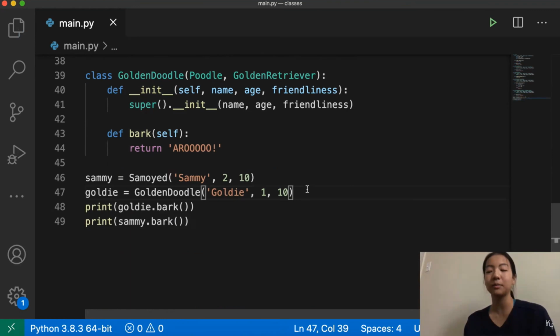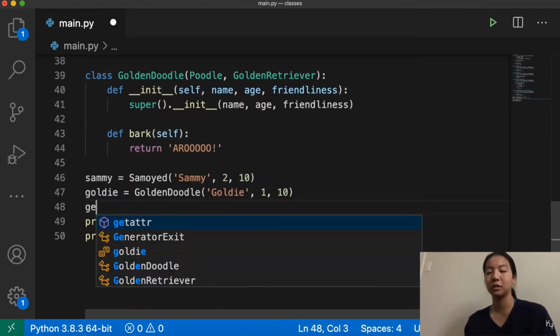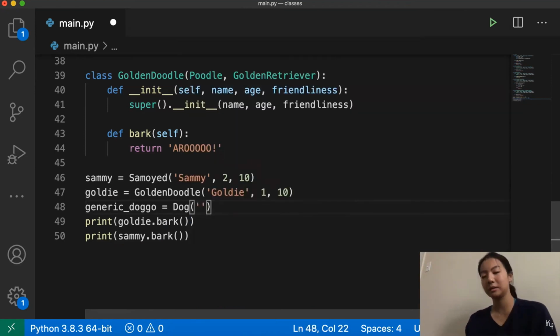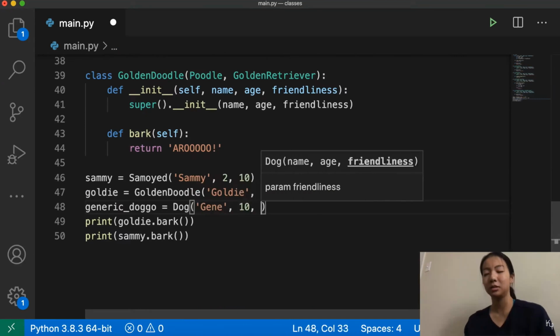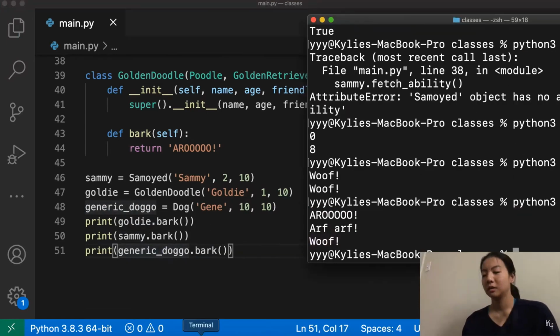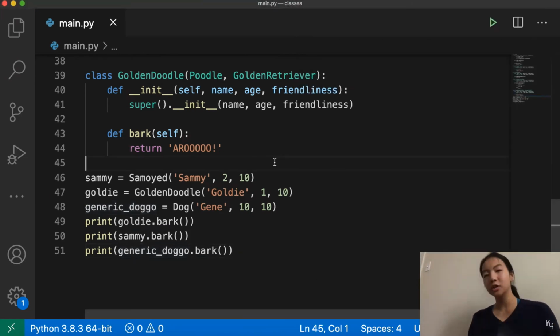And just for comparison, I'm going to create a new dog object. Generic doggo equals dog, and I'm going to name it Gene. It's going to be 10 years old, and of course, it's 10 out of 10, a good boy. So we're going to also say this generic doggo dot bark. Okay, so we're doing Goldie, Sammy, and then generic doggo. So we see that Goldie is now barking like aroo, but then Sammy does arf arf, and this generic doggo goes woof. This is not a very complicated function, but it is still a function that we are overriding.